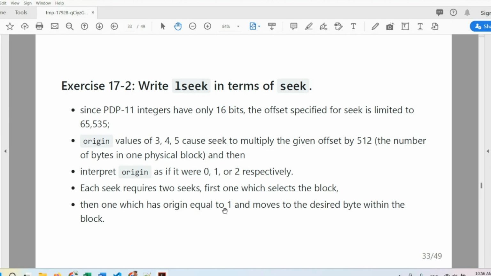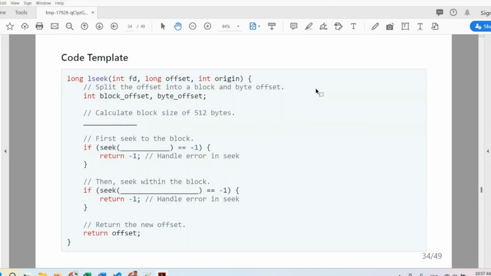All right, so this is our second exercise: using this seek function to create a long seek.